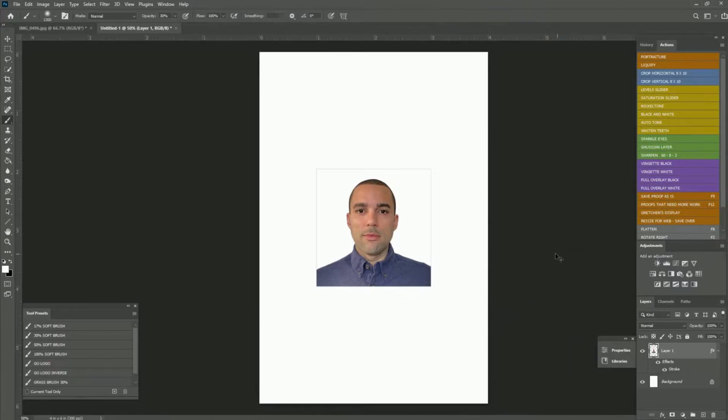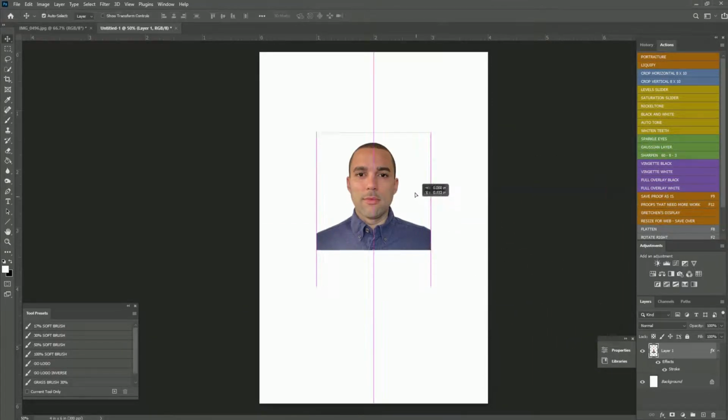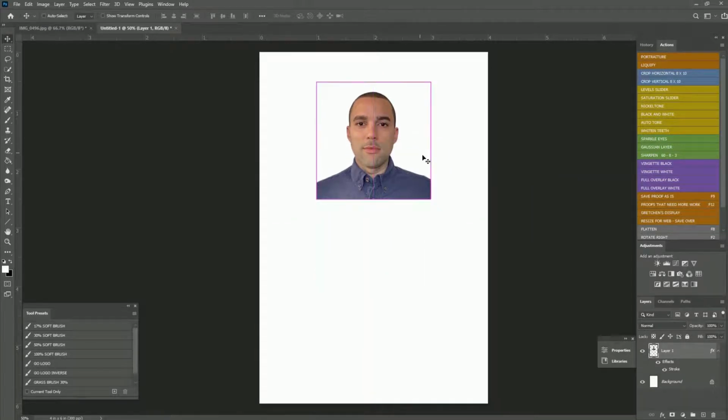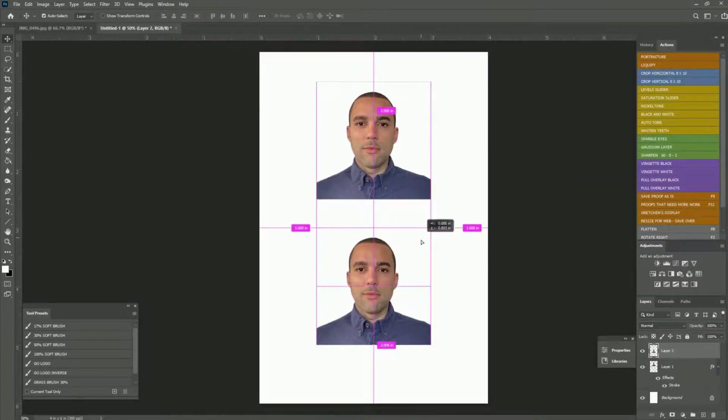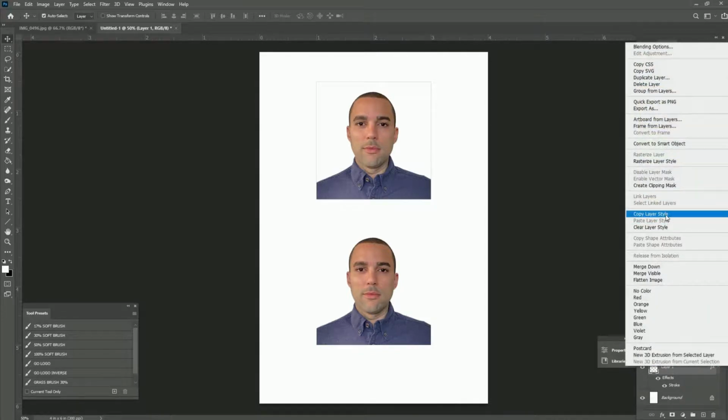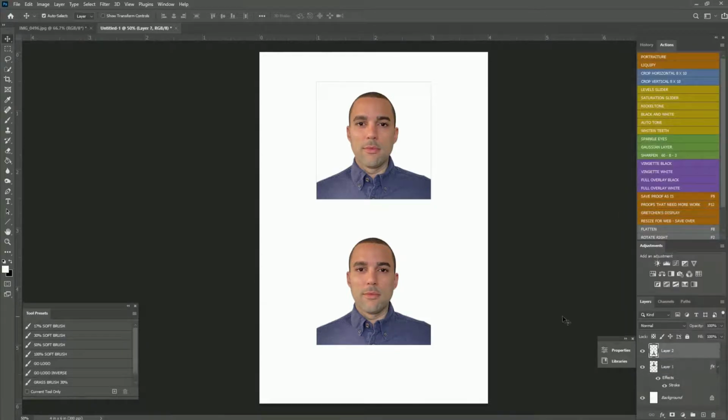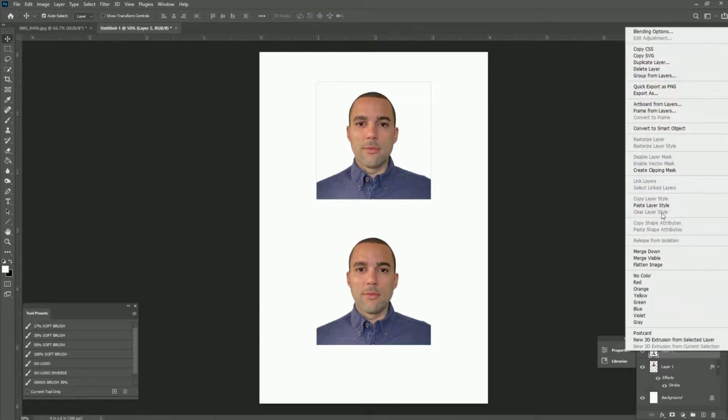And then I'm just going to say V to move it up, and then control V to put another one down here. Again, we do not have the border, so I'm just going to go to my layers palette, right-click, copy layer style, go to the second layer, right-click, paste layer style.